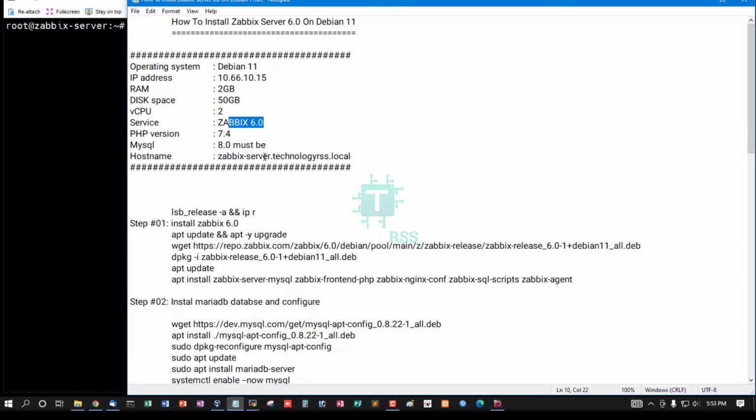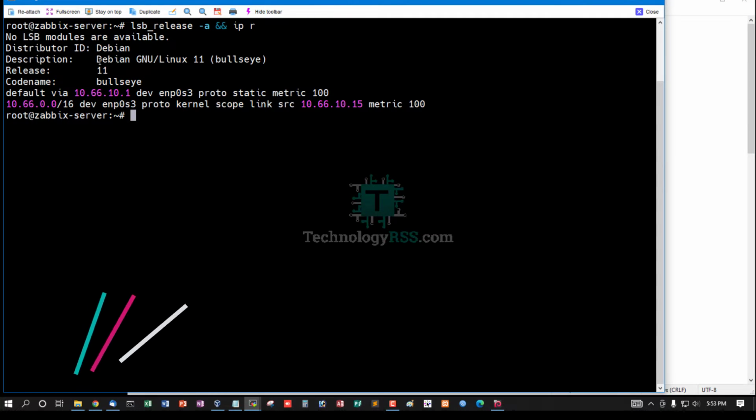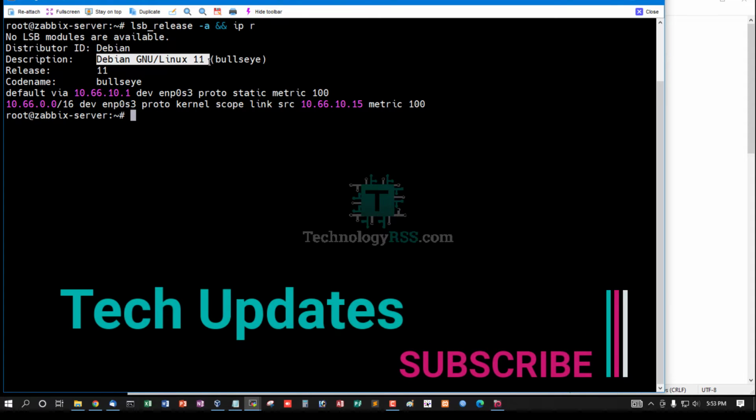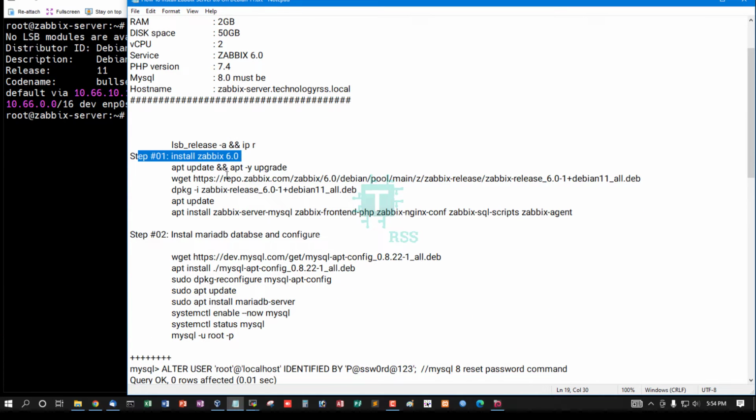Hostname: zabbix-server.technologyrss.local. I am checking the server version and IP address: Debian GNU/Linux 11. And this is my IP address. Step 1, install Zabbix 6.0.